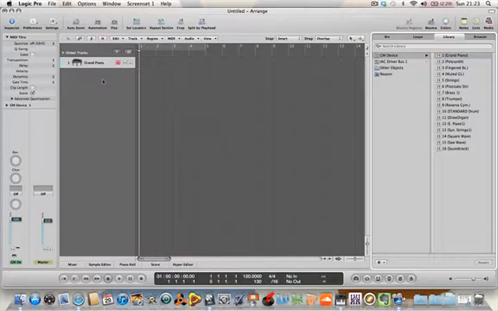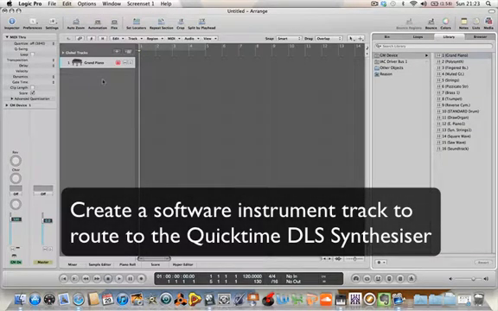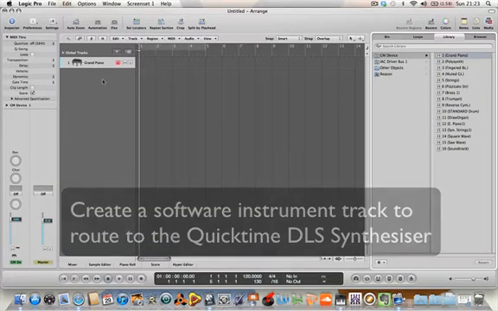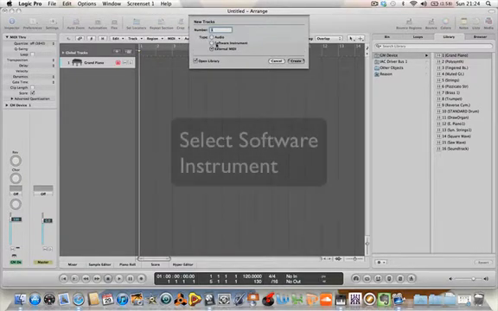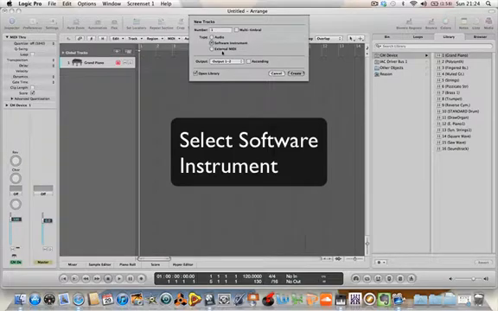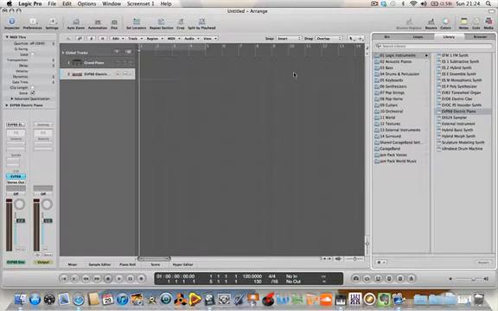Okay. So next thing I'm going to need to do is create a software instrument track, which we're then going to route to the QuickTime DLS synthesizer. So I hit Command, Alt and N. That's going to bring back up our track sheet, and this time we're going to select a software instrument. We'll ask it to open the library and we'll click Create. Logic's default behavior is to open the EVP88 electric piano. Over here in the library, we can see that we've got the full list of Logic software instruments.